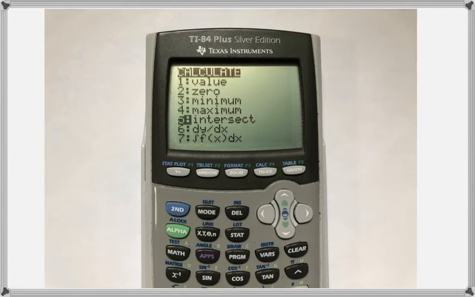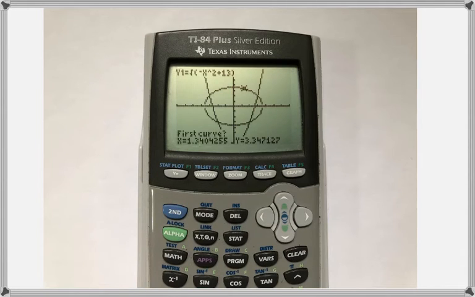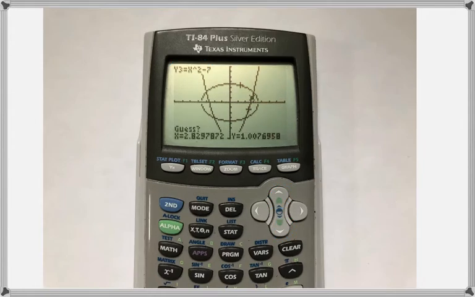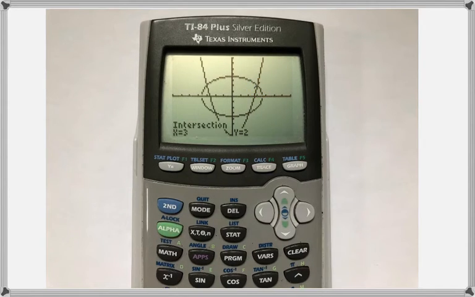So then go back into the intersection command, select y1 as your first curve, press enter, select y3 as your second curve. So again, you might have to press up and down until you have y3 highlighted, and then make a guess that's closer to this one and press enter, and then we get 3, 2 as our second intersection point. So 2 down, 2 to go.